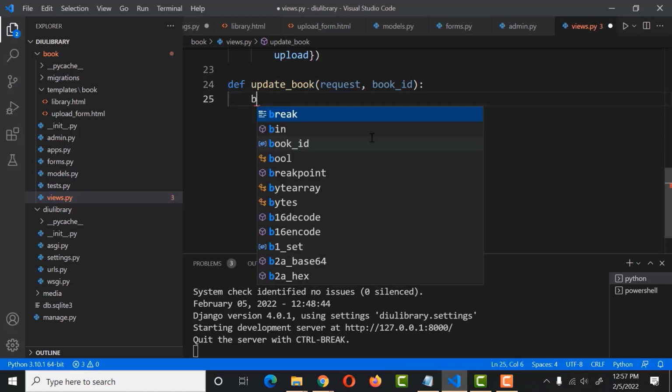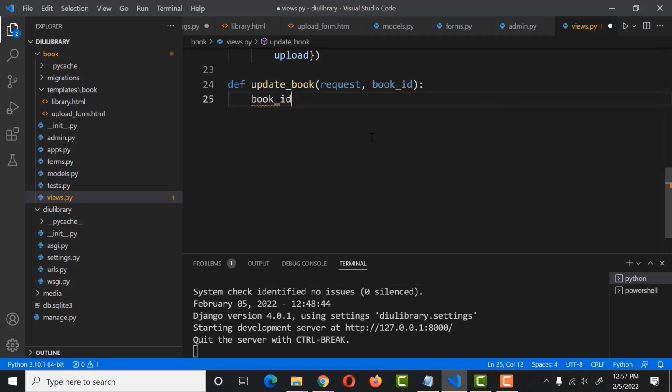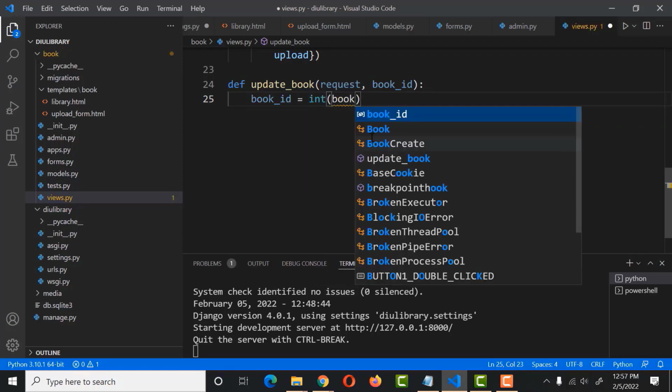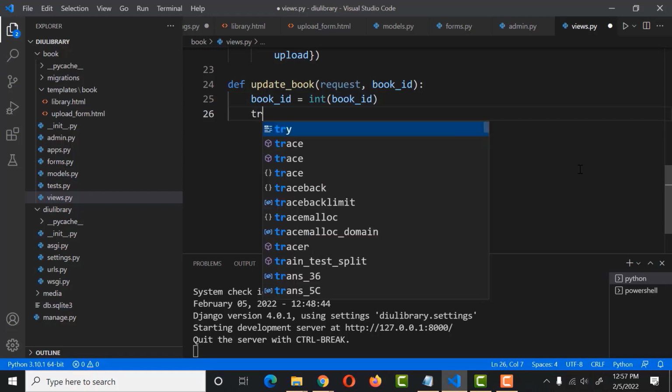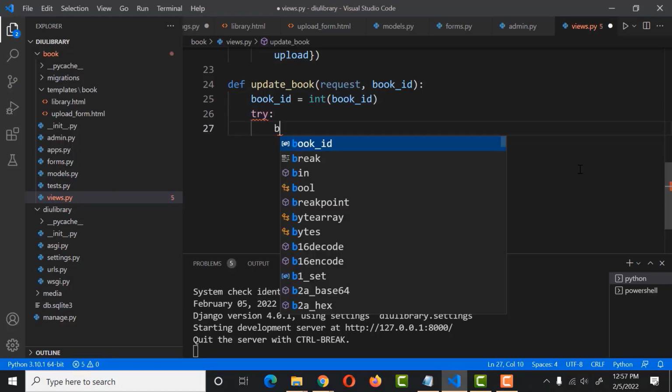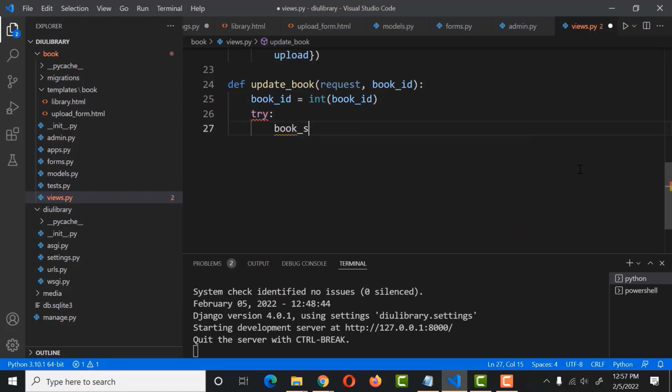At the beginning, take the book_id variable. Then use the int function and book underscore ID as the input to the int function to convert it to integer. Now we are going to use a try except block. In the try block, create a variable named book underscore shelf.